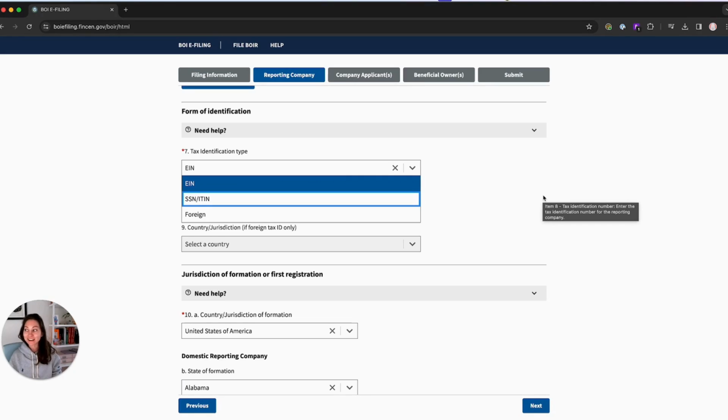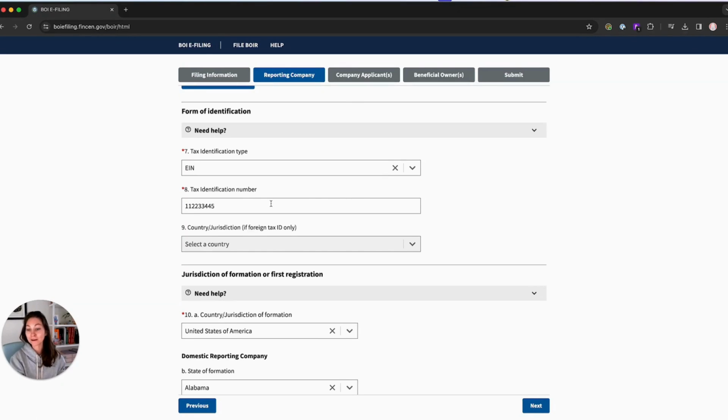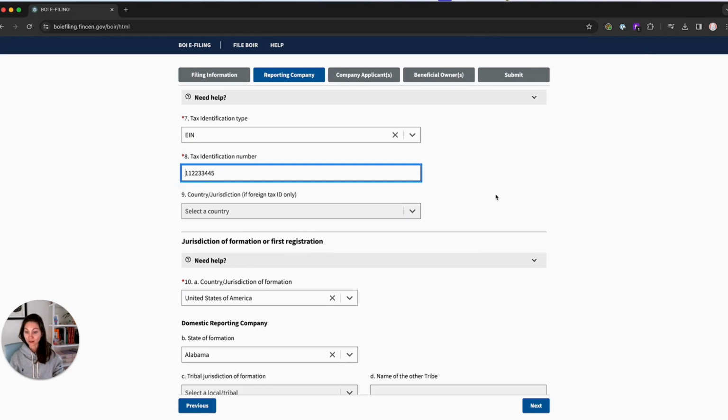So if you're not selecting EIN for this option, you should really stop and ask yourself, like, is this correct? You're not putting your social security number unless for some reason you really don't have an EIN, which would be super rare, okay? Then you're gonna fill in the EIN number or for some reason your social or something else.